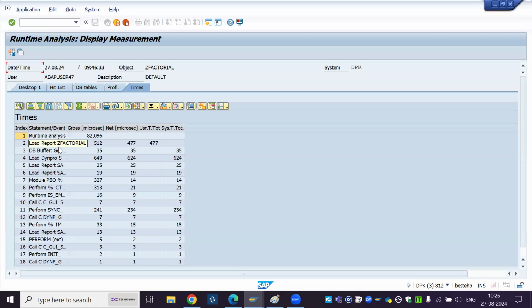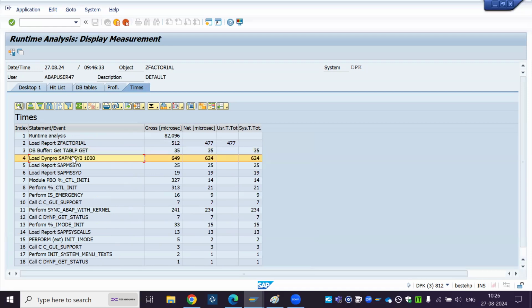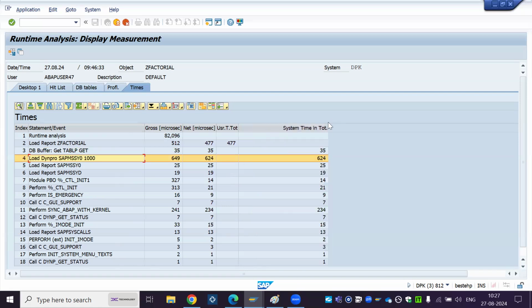So here, if you can see, load report Z factorial. First it has taken 512 microseconds in the buffer get table, right? TBLP get, for that it has taken 35 microseconds. So like that, each and every step, what it is doing in the background, it is showing how many microseconds it has taken, what the net microseconds is, and then what the system time is in total. Everything it is showing, right?